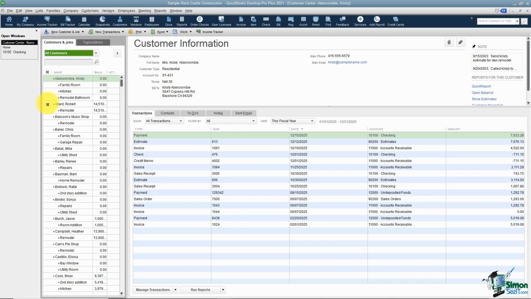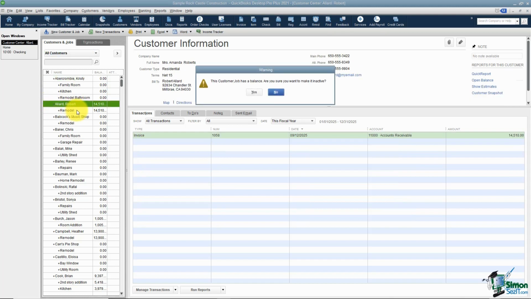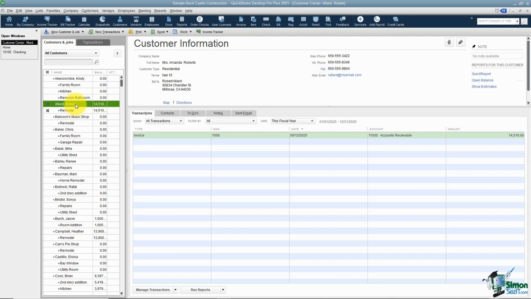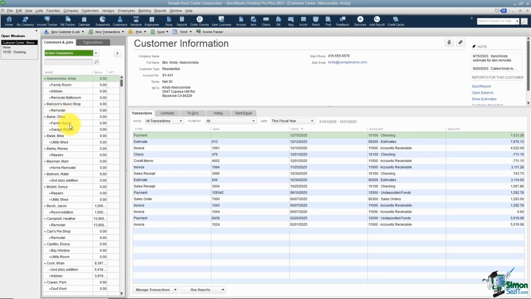You could actually take this X and click next to that customer. And if they have jobs, it will say, "Are you sure you want to do this?" And you could say yes. And now that customer and job are hidden. They'll show up here, but if you're looking at active customers, you will not see them on the list.